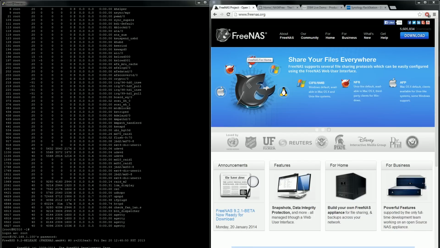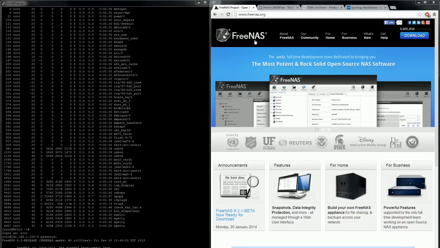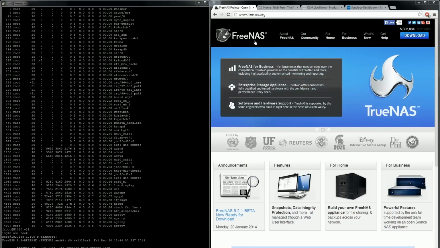So FreeNAS is not based on Linux. It's actually based on FreeBSD. So it's even more esoteric than Linux. So if you've gotten your feet wet a little bit with Linux, it's like Linux, but it's not Linux at all, in the sense that it's a Unix derived operating system. I'm going to get hate mail for that. But it is what it is.